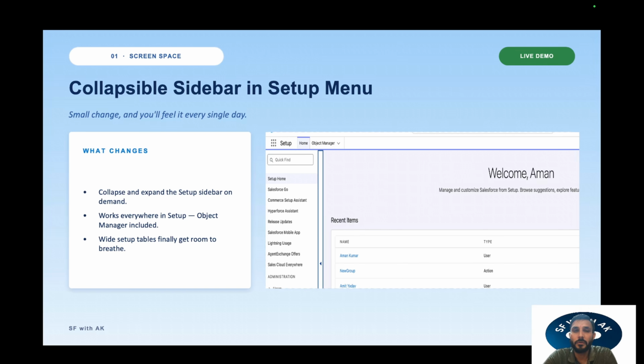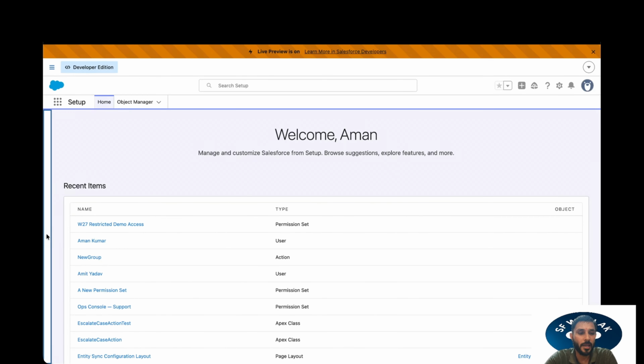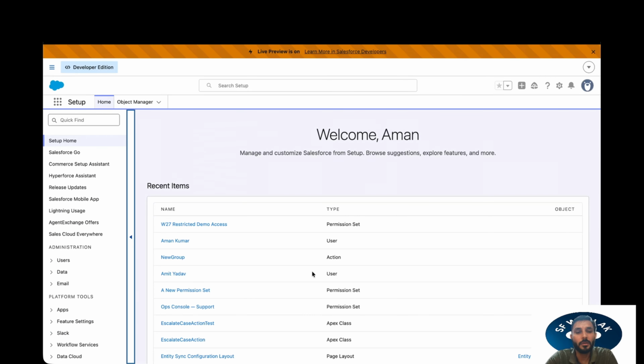Now we'll see how it looks in the org itself. Let me open the org. So here's the sidebar. On the left, like it always was. Now there's a control here to collapse it. So if I click on it, it will collapse. I can expand it again. The width of the table increases.